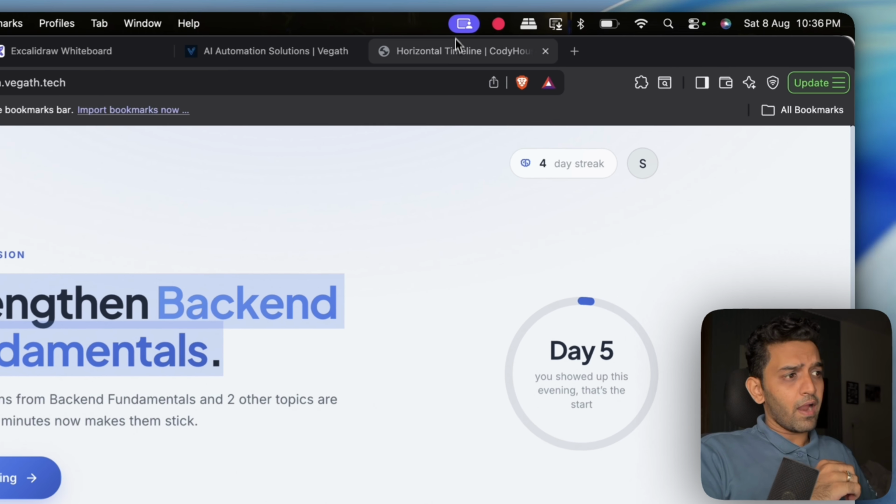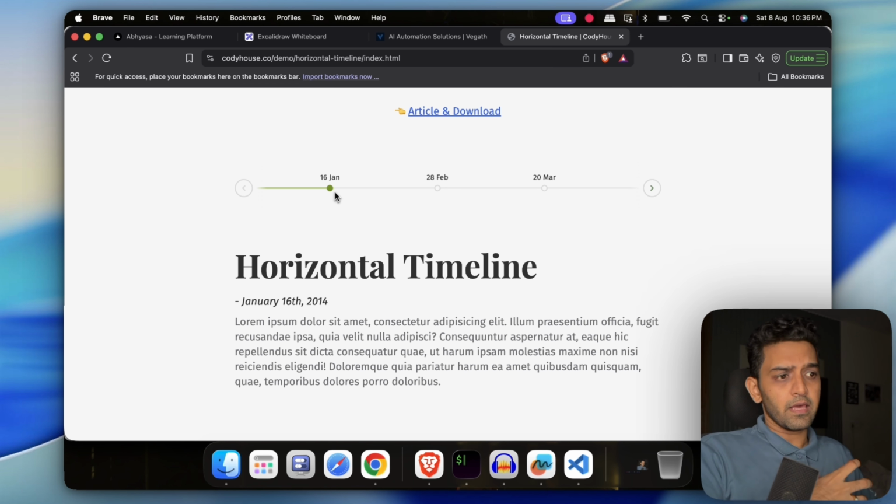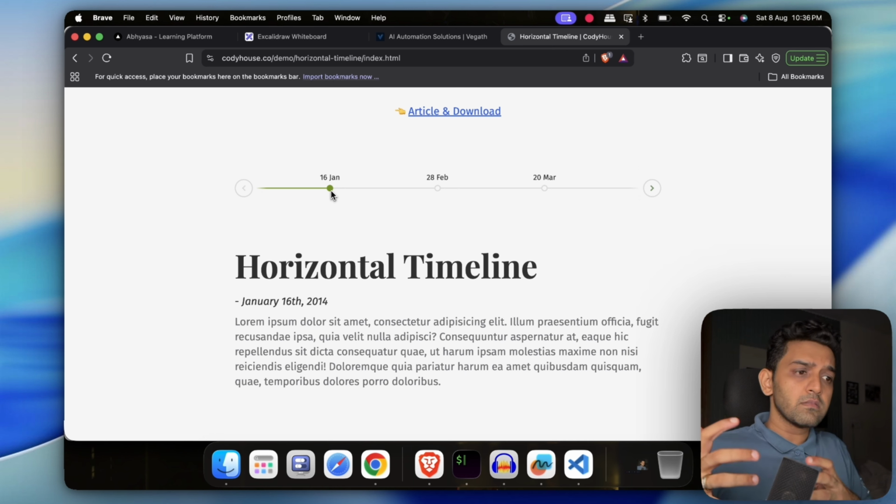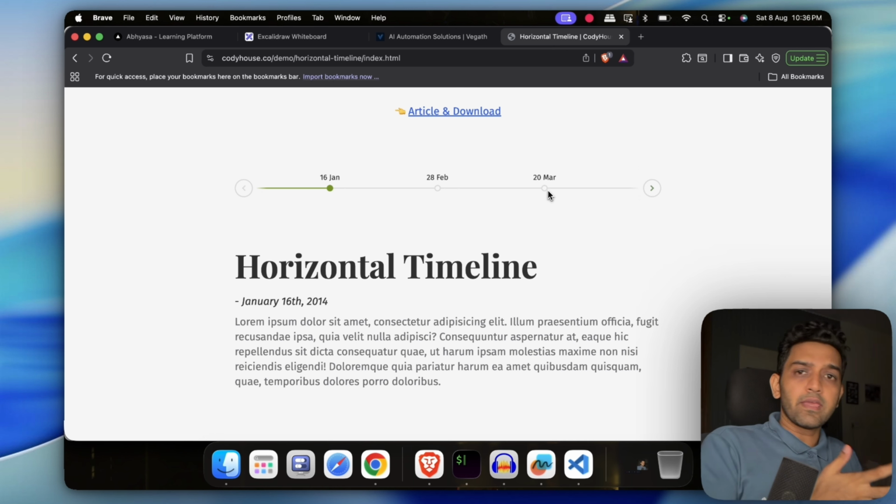I am thinking of adding a horizontal timeline here, something like you read on 16 Jan and now it's 20th Jan or 25th Jan and you must revise it so that you are able to recall, retain whatever you had learned that day. So I'll be using Codex for the same.